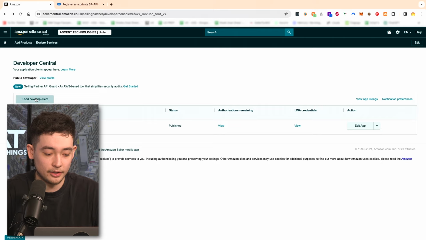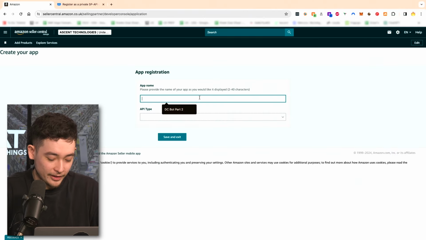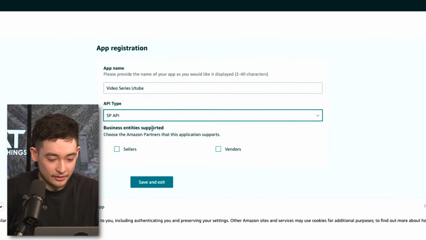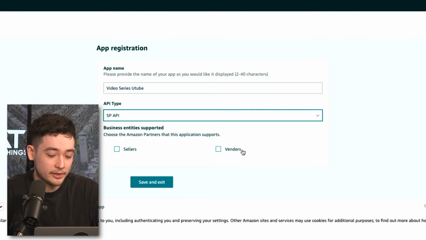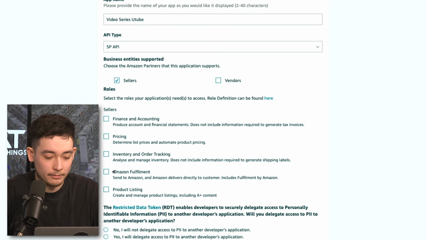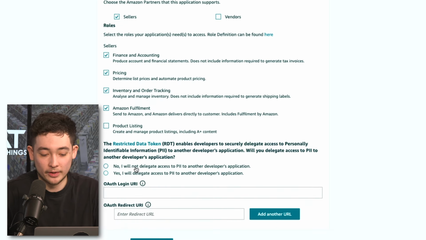But once that's done, you can click add new client app. Cool. So app name, let's call this video series YouTube. API type, SP API, and we can choose sellers or vendors. For us, we're sellers. And now we can choose what permissions we want here. So let's do these top four. Why not? You can add and remove them as you please. And you'll want to select no here. If you, for some reason, need PII, it's quite difficult to be accepted for that. So I wouldn't even bother.